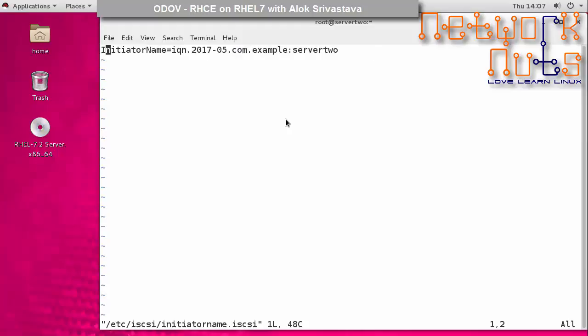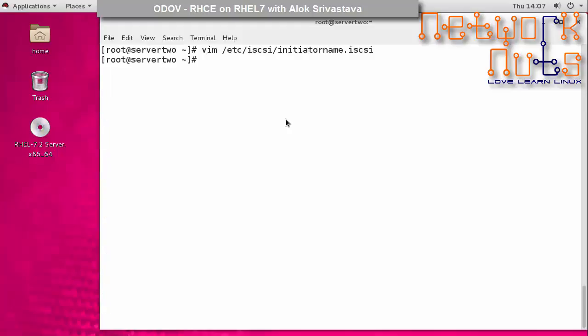Now make sure your iSCSI name is the same name, which we had already done. In the exam also you will be asked to configure a specific name for the client, so you should be doing this. Now I will enable it: systemctl start iscsi and systemctl enable iscsi. So on the server or storage side it is target, and on the client or initiator side it is iscsi.